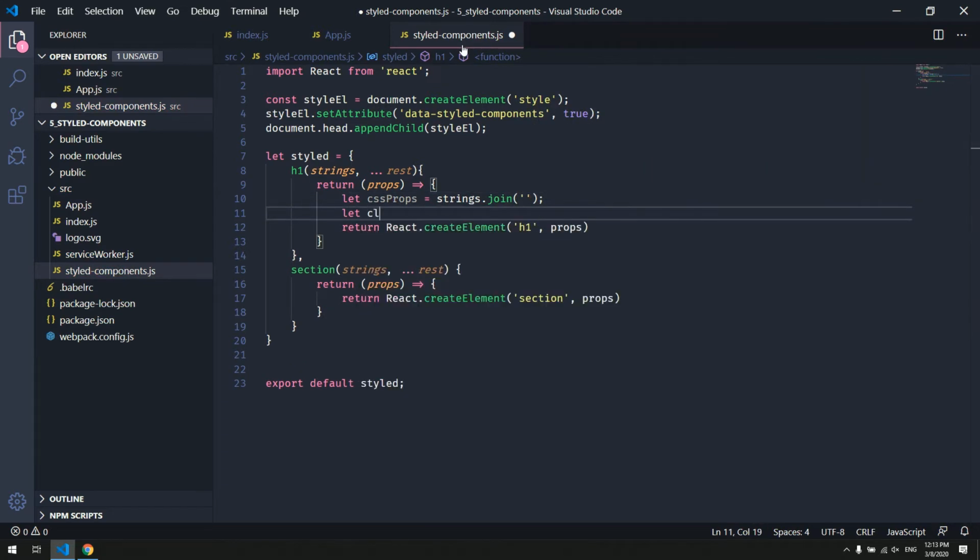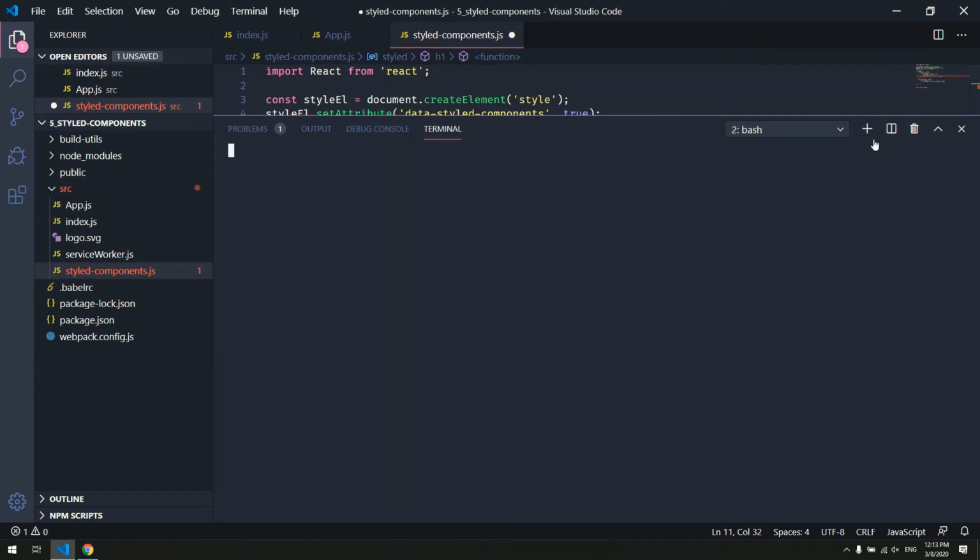Now the class name, the CSS class name, I want this one to be unique, and I'm going to use a package, and let me just install it right here, npm install crypto.js. While this one installs, I'm not sure if this is the best package to go with. I just want a package to take a string and generate a unique hash for me.